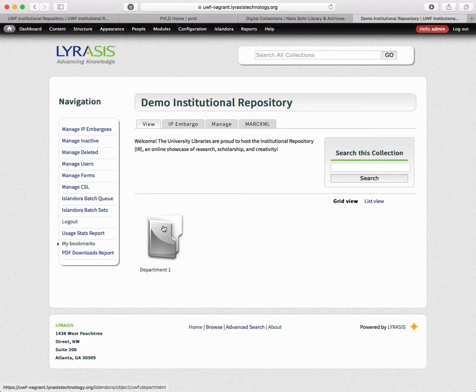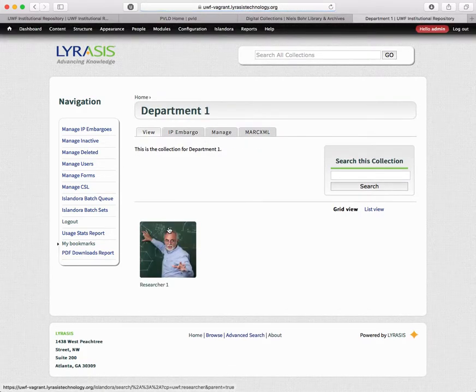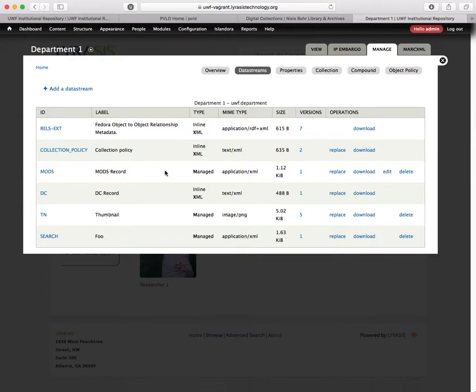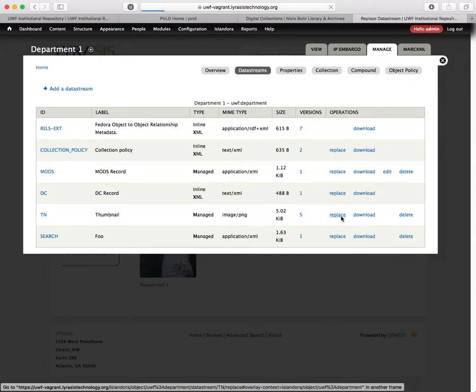So you can see my department here. It's not as pretty as the departments in the UWF IR because it's just got this default thumbnail. All these thumbnails are changeable in Islandora, so if we want to change this department's thumbnail, we can click on here. So we're in the department, and then we can click manage. We can go to data streams again. And it's the same thing. Instead of editing MODS this time, we're going to edit the thumbnail. I'm going to replace the thumbnail with something else.